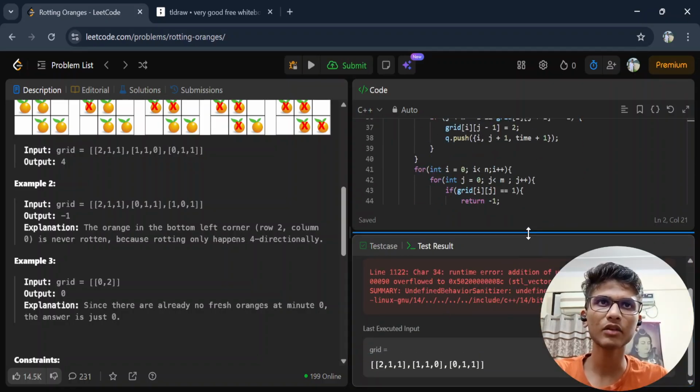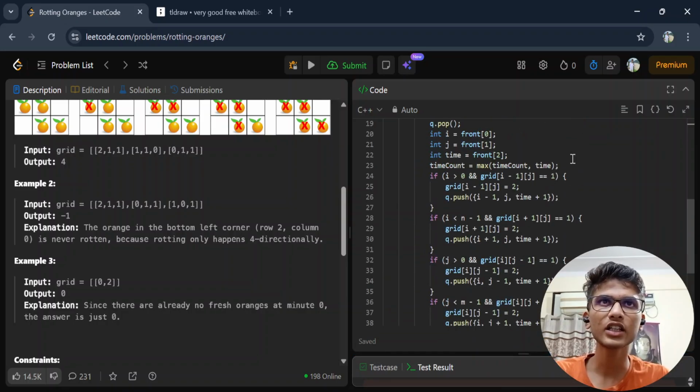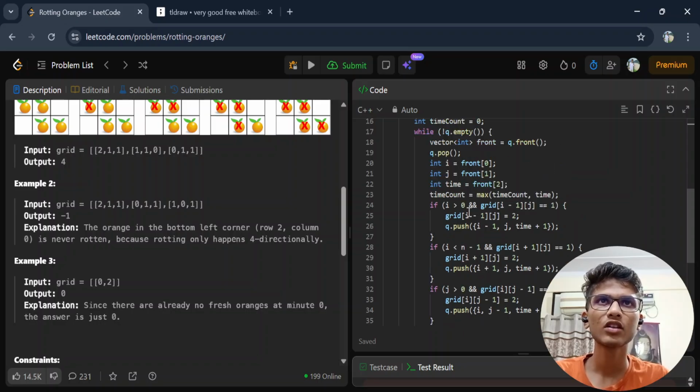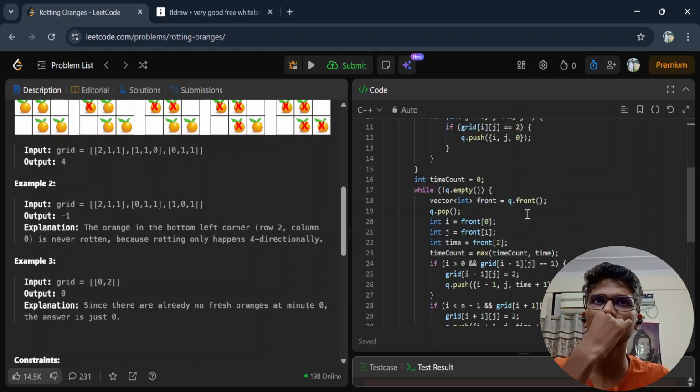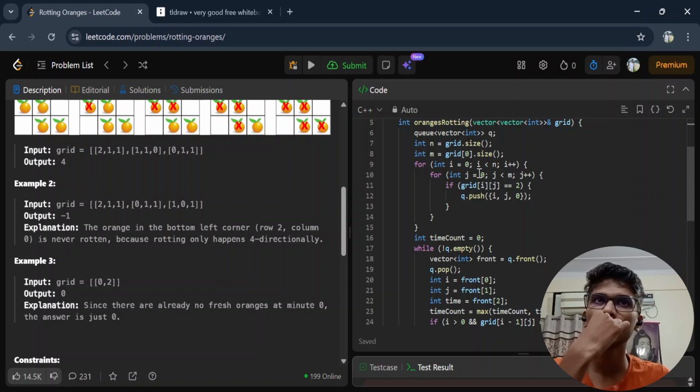So again, a runtime error means we are making some mistake here. Can you see this mistake? I cannot right now. Let me see. Time count is equal to max of time count comma time. Okay, this is correct. This line is correct. Time, this line is also correct. Vector of int front, we are using q dot front. That is a correct function. Q dot push is also a correct function, which we are doing here. Maybe we are doing something wrong.